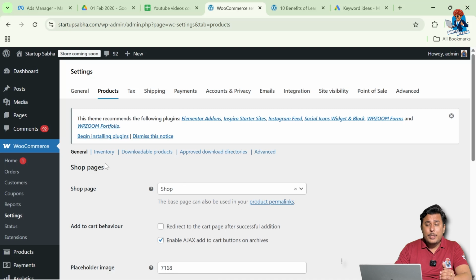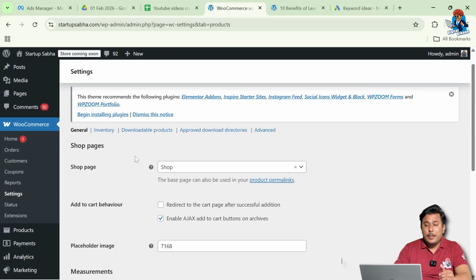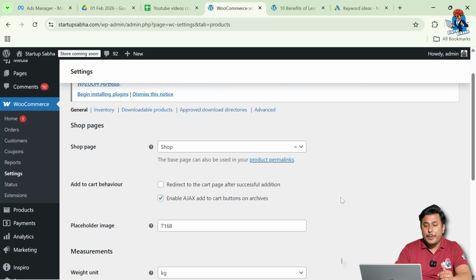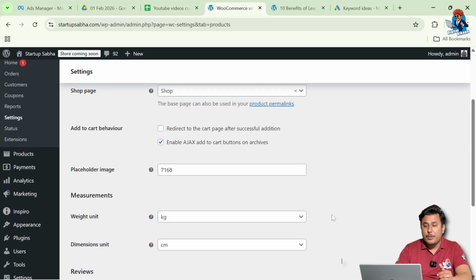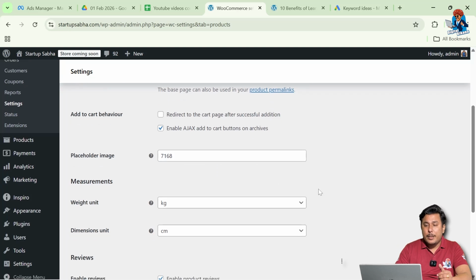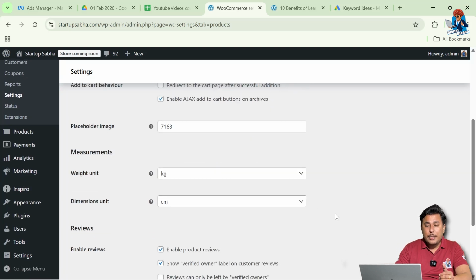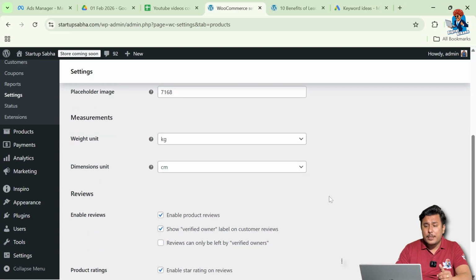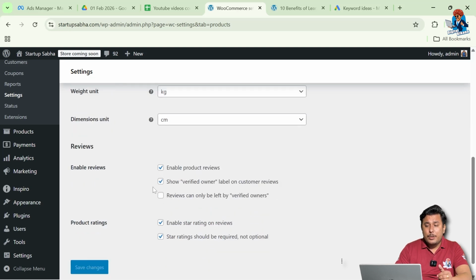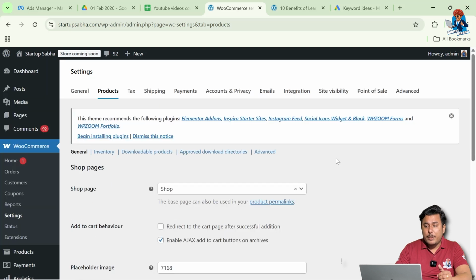Right now we are in the general settings of the product settings, right? And as you can see here, you can select the shop page, the page on which you want to showcase all of your products. Next is add to cart behavior. You can set the add to cart behavior settings over here. Next are the placeholder image, weight, and dimension units. You can change the dimension unit settings as well. Next are the review settings, right? Reviews and rating settings you can keep as per your convenience.